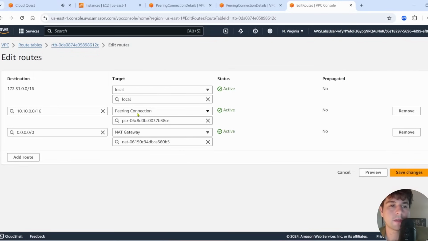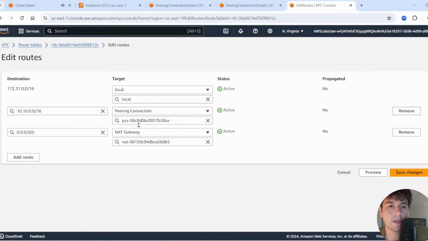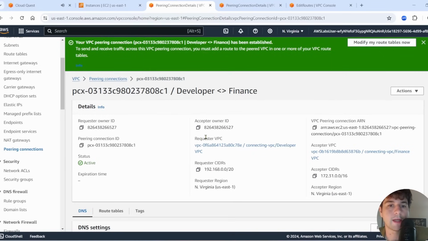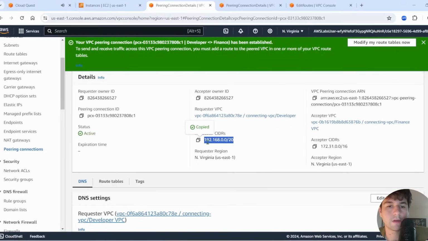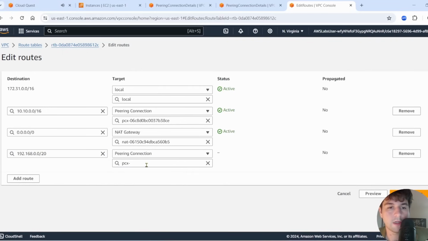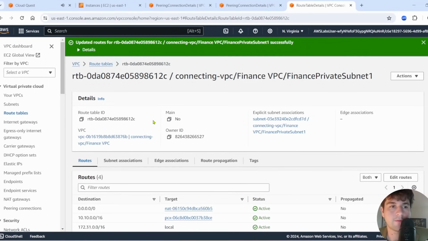And you can see we have this peering connection from earlier. If I go to the marketing finance one, you can see it's the requester CIDR in here. So we need the requester CIDR from that developer finance one that we just created. So that's this one. It's going to be 192.168.0.0/20. So we're going to create a new route and paste that in. That's going to be the destination we need. We're doing another peering connection, and this time we're doing developer finance. So that should take care of finance.